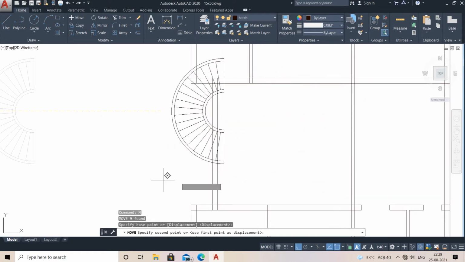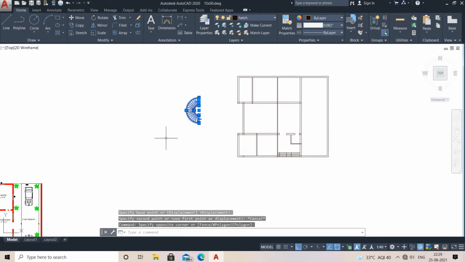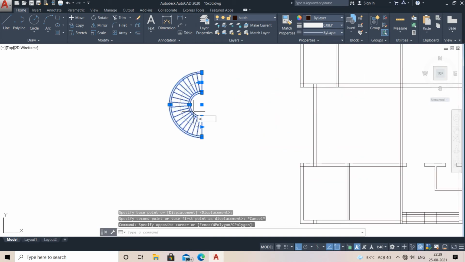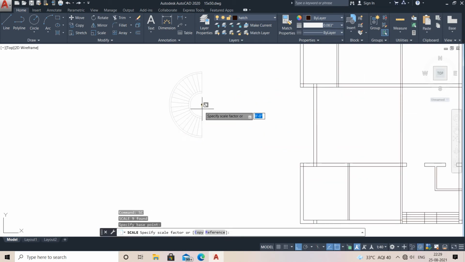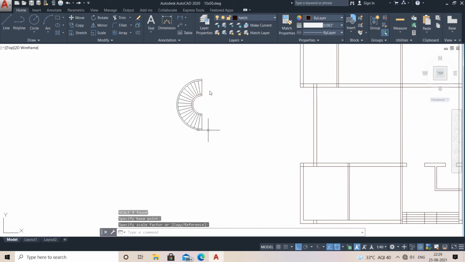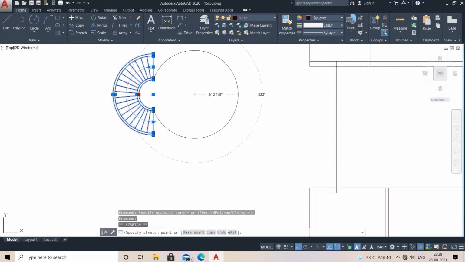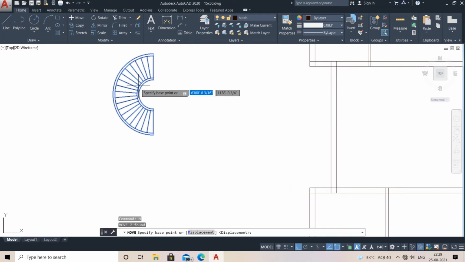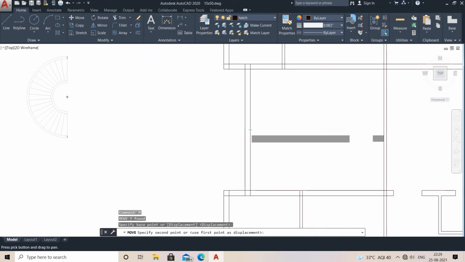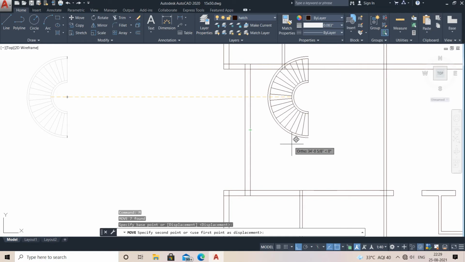After that, before keeping it, do the scaling. S is the shortcut key for scaling. Make it a little bit smaller, right? So it will be adjusted to your plan. After that, use the move command. After moving, bring it to your plan.